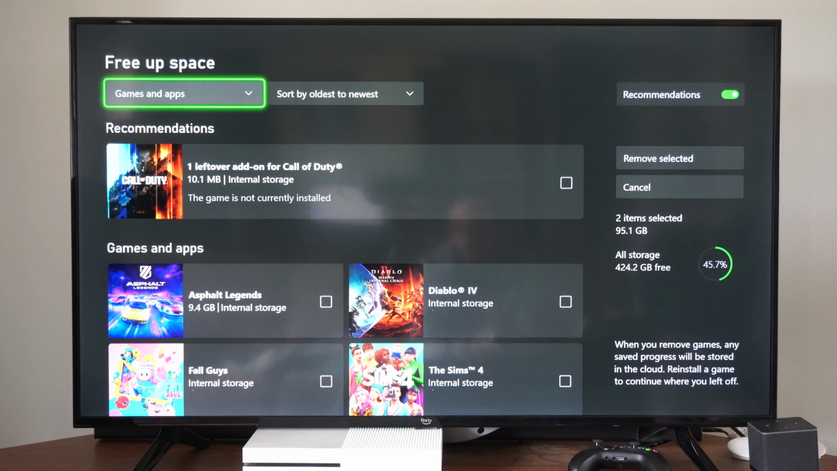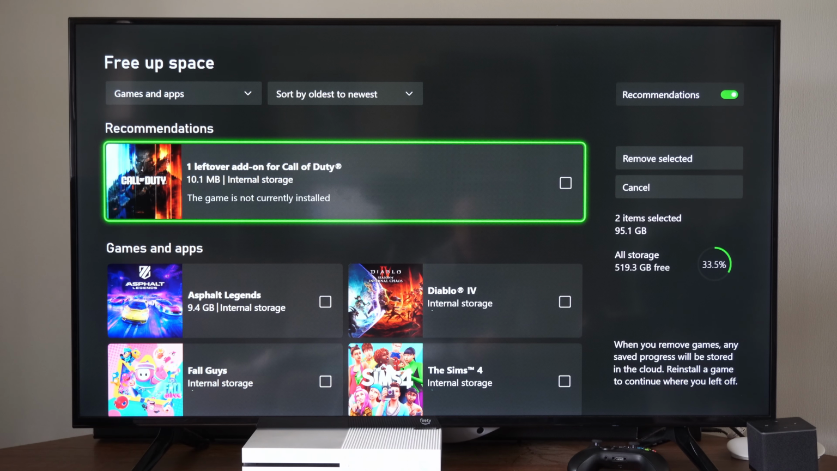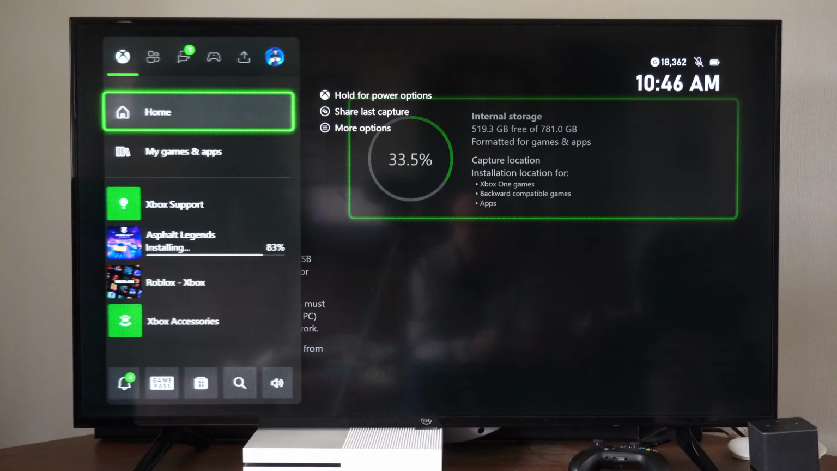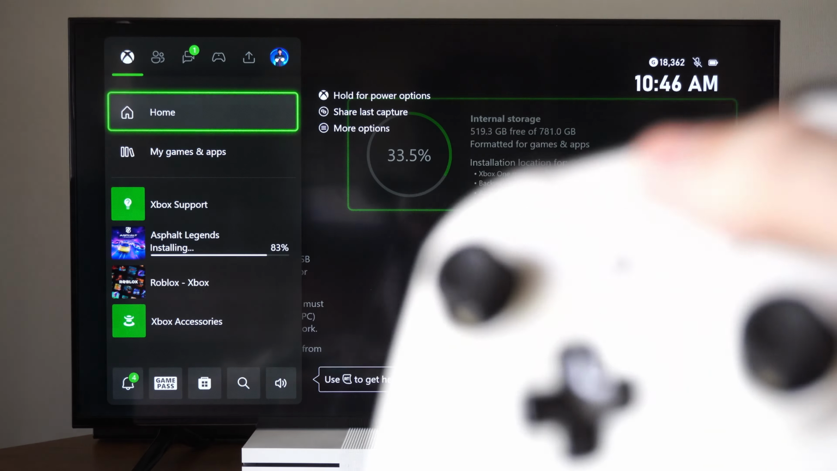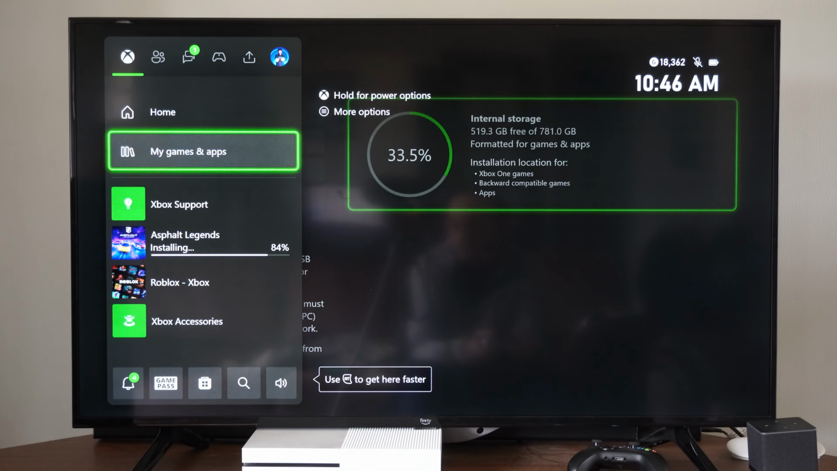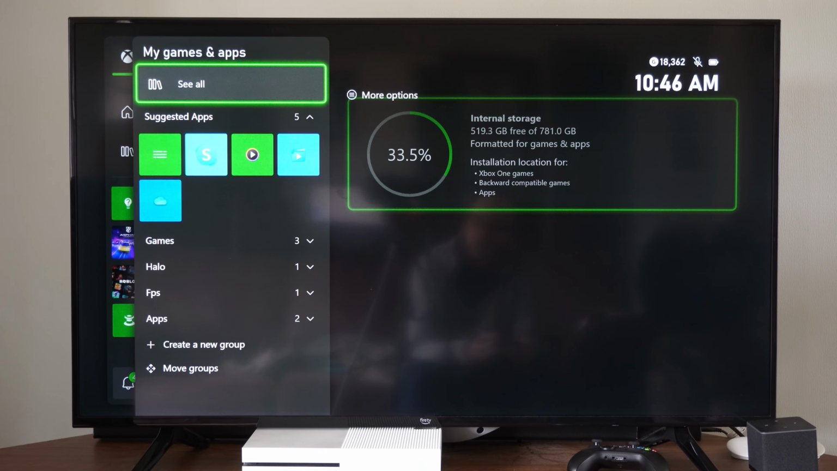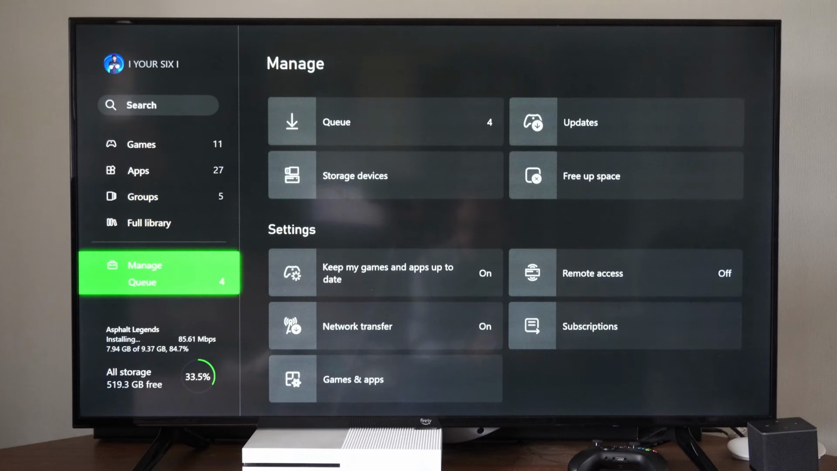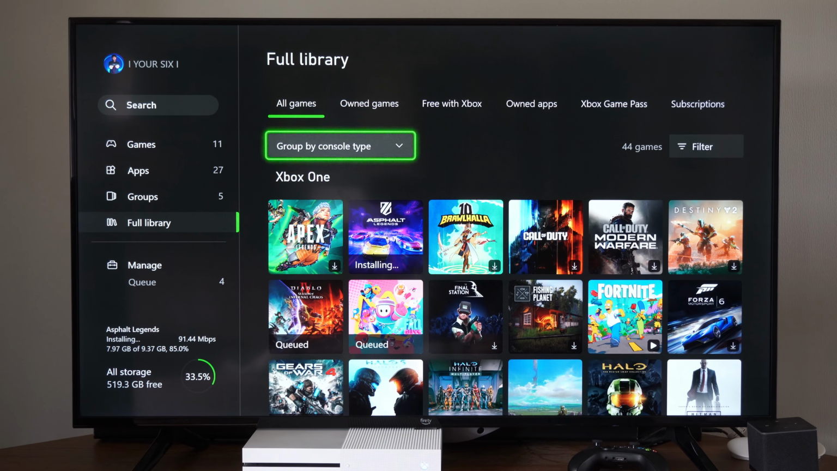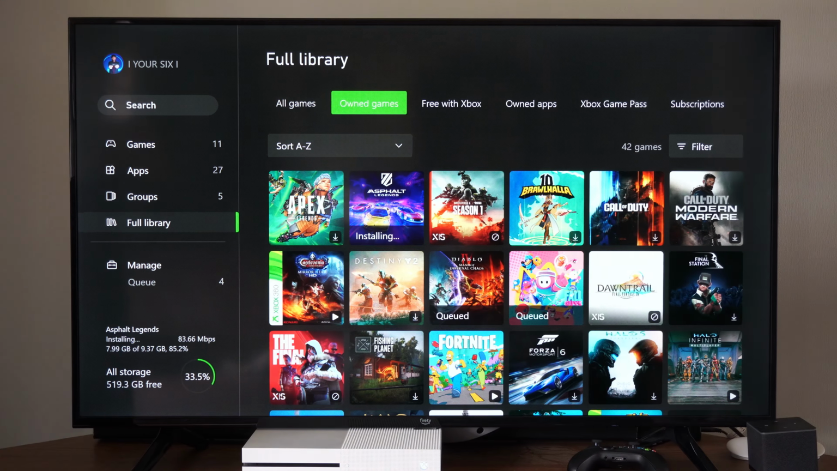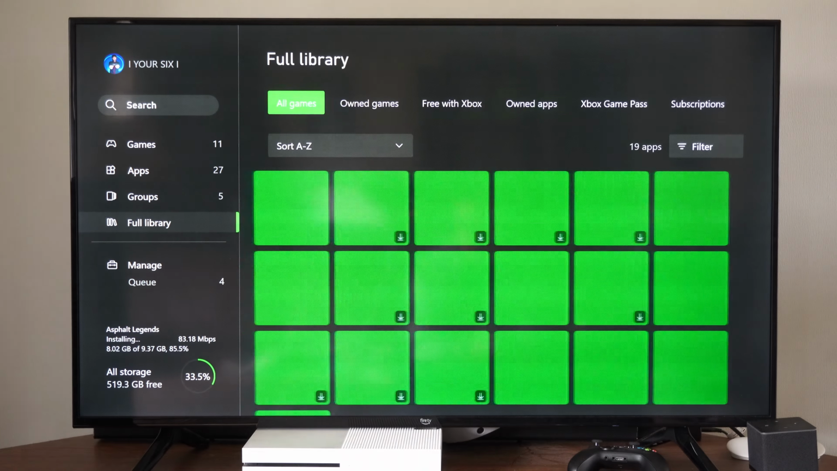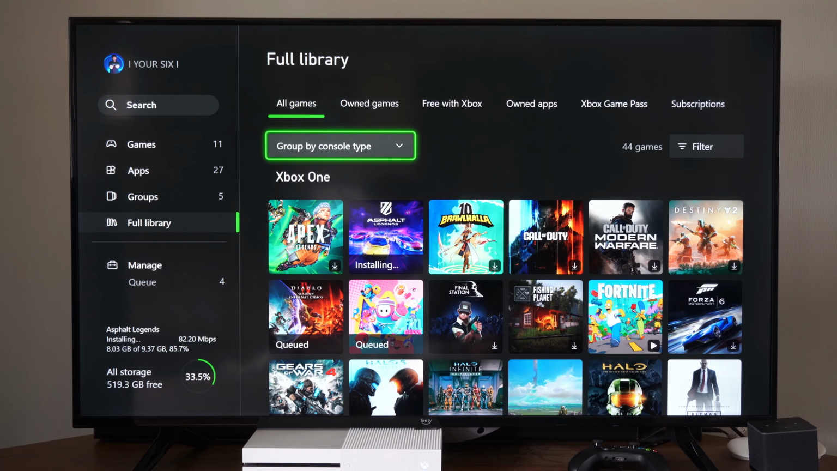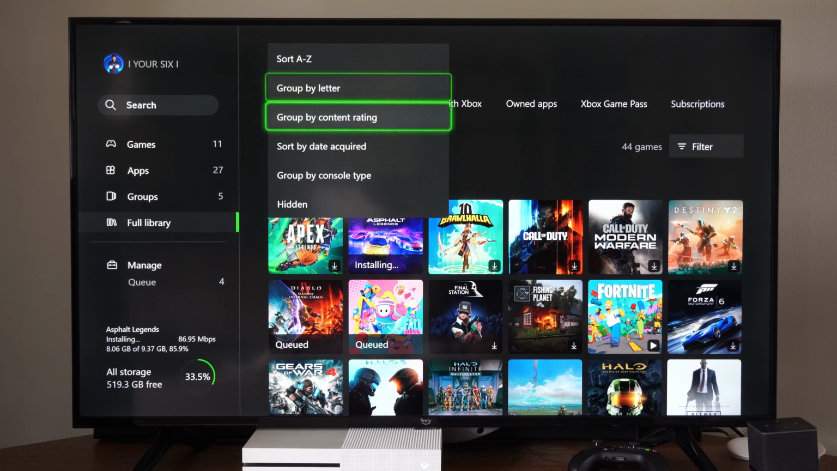So if you deleted something and you want to go and get it back, what we could do is press the Xbox button right here. Then go to My Games and Apps. Go to See All. Then we can go to Full Library. And at the top we can see all games, owned apps, etc. So we should be able to find the games just under here.